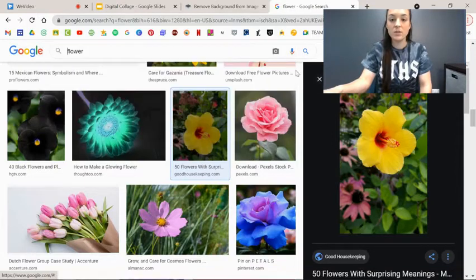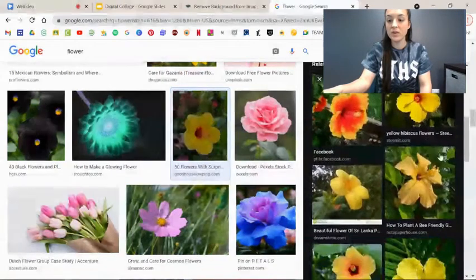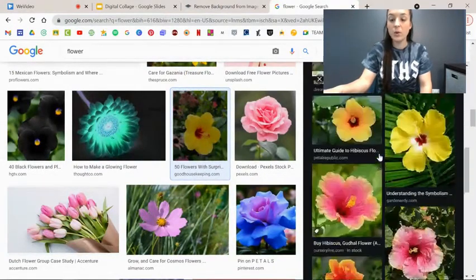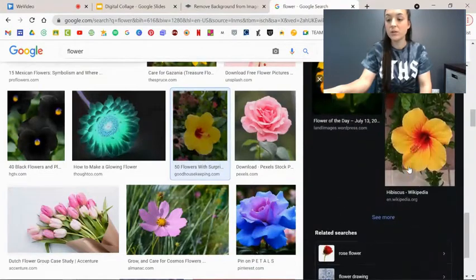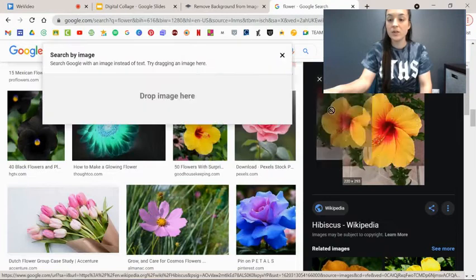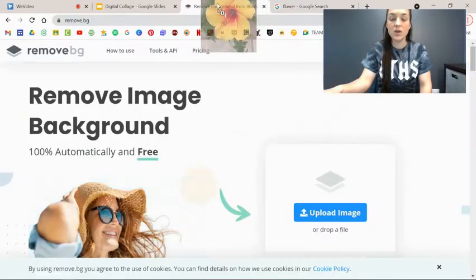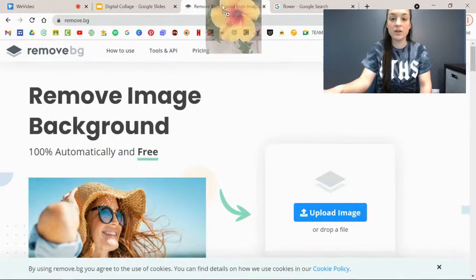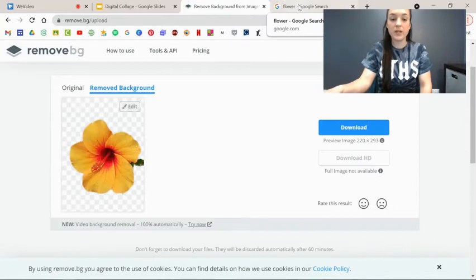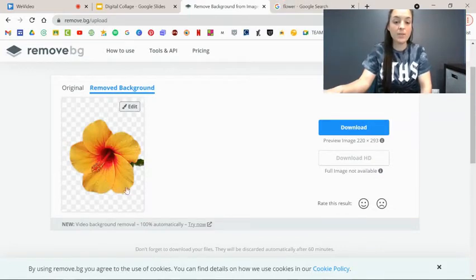Oh, it's not letting me drag this. All right, let's try another one. Nice thing about Google is after you open up an image, if you scroll down, you can see images that are similar. So let's try this one. I'm going to drag and drop this up to my Remove BG tab, which I did already have open. And then I'll just drop it. Okay, so that one did a really good job of editing the background.